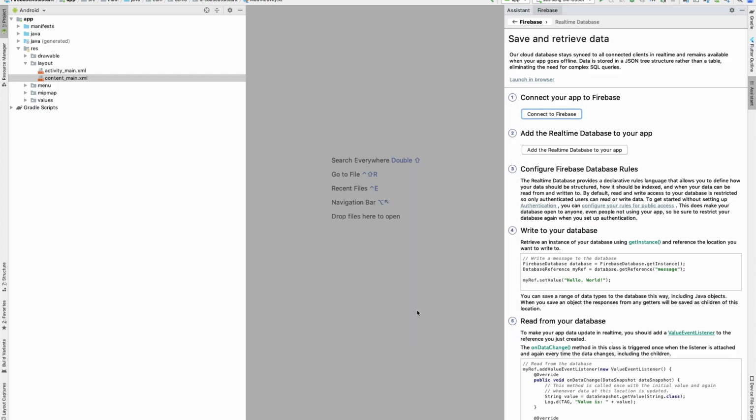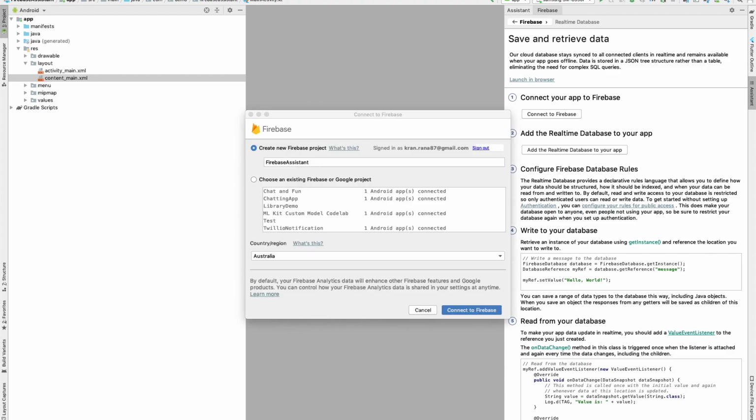Connect to Firebase again. This time it will open up a new browser window, whichever browser you have on your Mac or Windows, and ask for your Google login. Go ahead and put in your email and password and log in. And once you're logged in, click on the Allow button so that Android Studio can access all your Firebase projects. Now go back to Android Studio and you can see your email address, which means you are logged in.